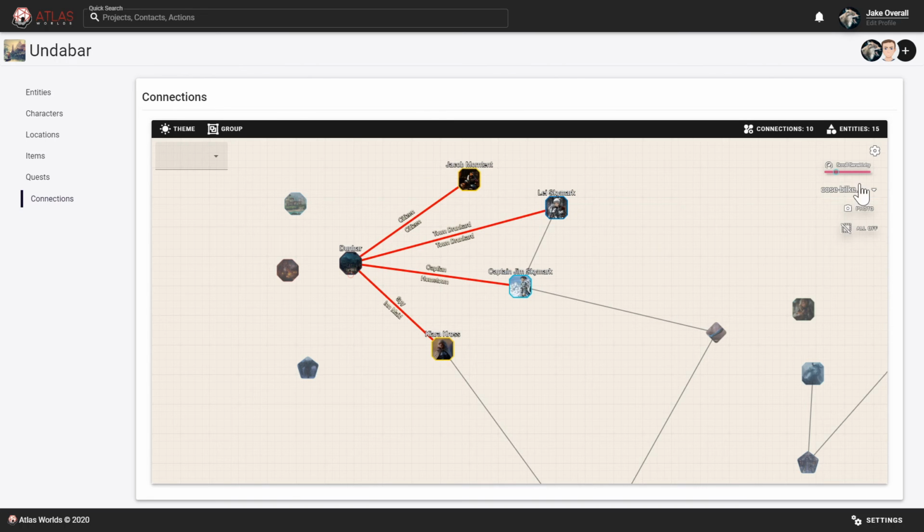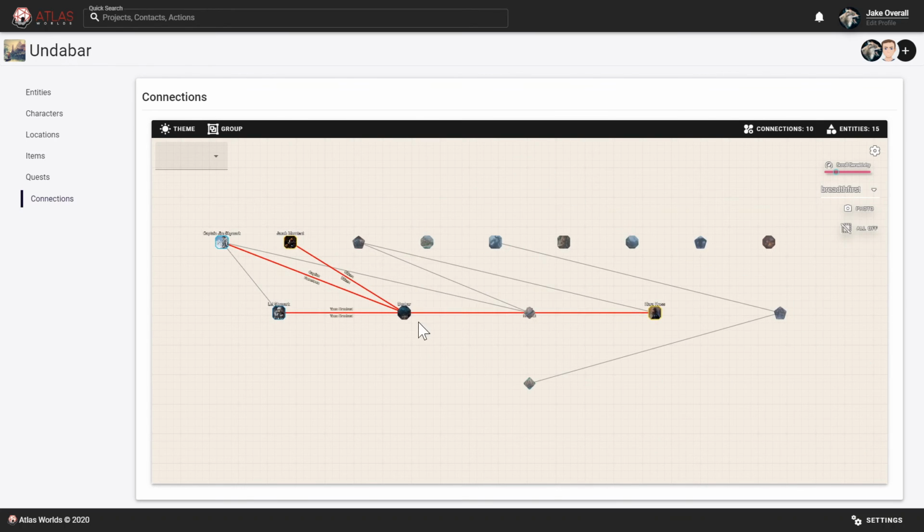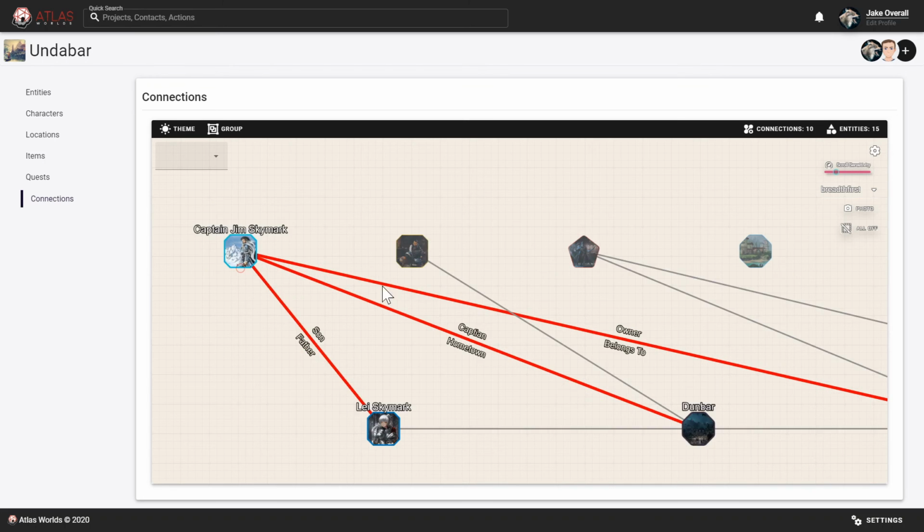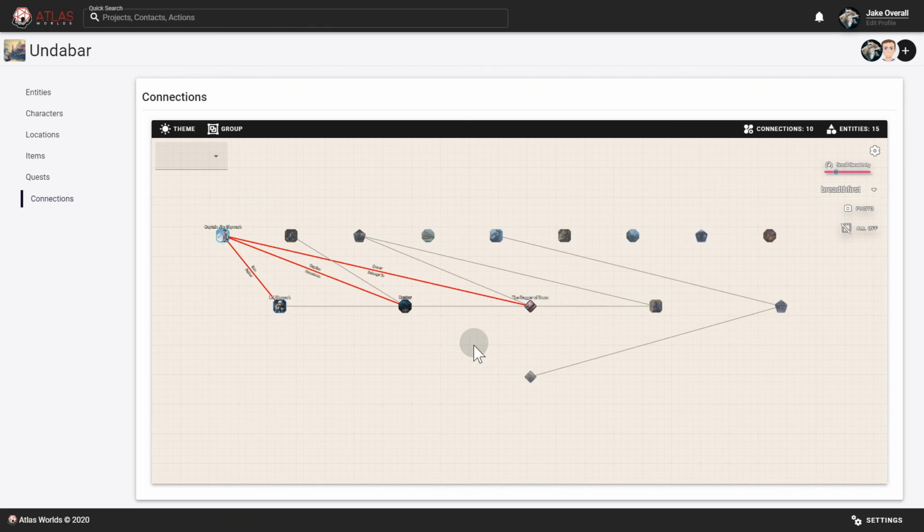Now, what we can do here is, again, selecting the cog, we can change the layout by selecting different options here. So a breadth-first approach is going to try to organize your entities according to the number of connections that they have. And so we can see that Jim Skymark currently has the most connections here, and so he becomes the very first item in this list. And then we can scroll through.